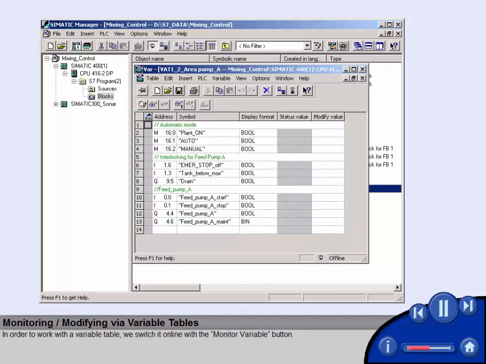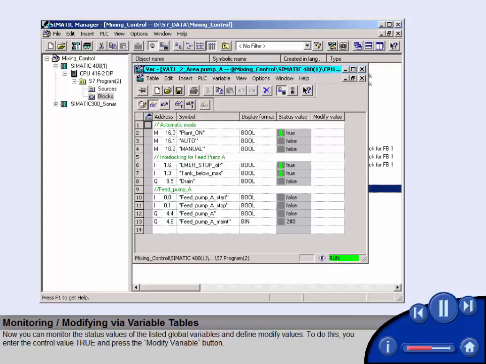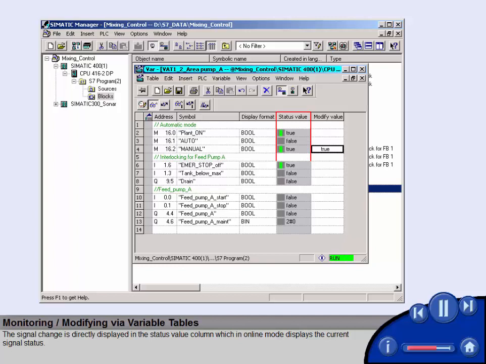In order to work with a variable table, we switch it online with the Monitor Variable button. Now you can monitor the status values of the listed global variables and define modify values. To do this, you enter the control value true and press the Modify Variable button. The signal change is directly displayed in the status value column, which in online mode displays the current signal status.